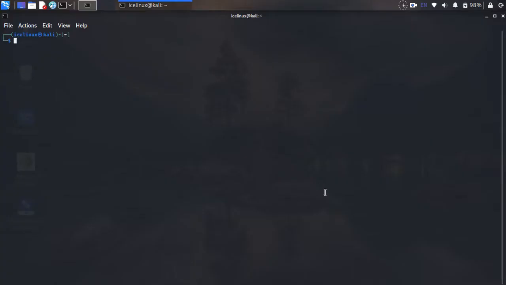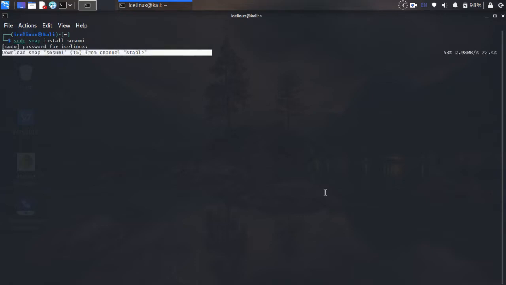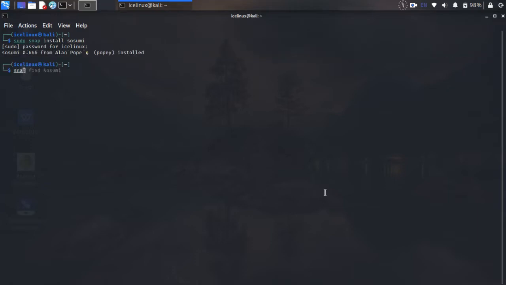Okay, open your terminal and run the command sudo snap install sosumi. We want to install this application. Okay, it's downloaded and installed. Now run it with the command sudo run sosumi.